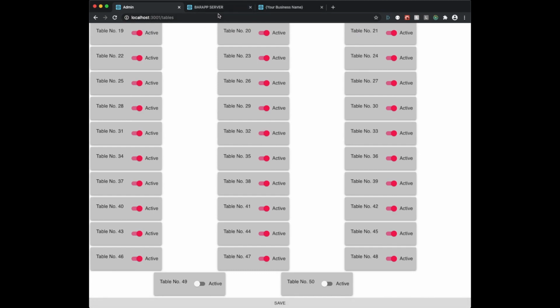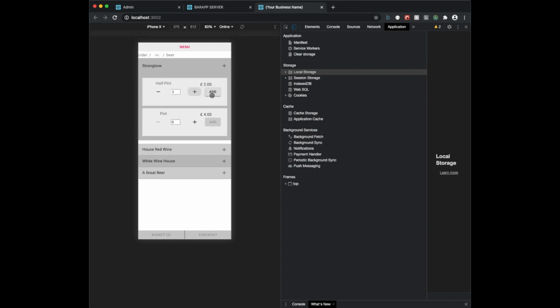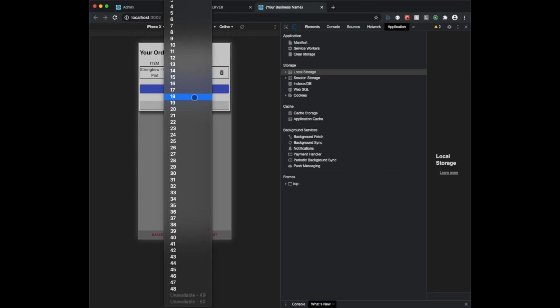So now if we go to the customer view and we are trying to order 3 half pints, not sure why you would, of Strongbow, we can go onto here and we can see that these tables now are unavailable. They can't be chosen, but table 13 now can. So that's the idea.